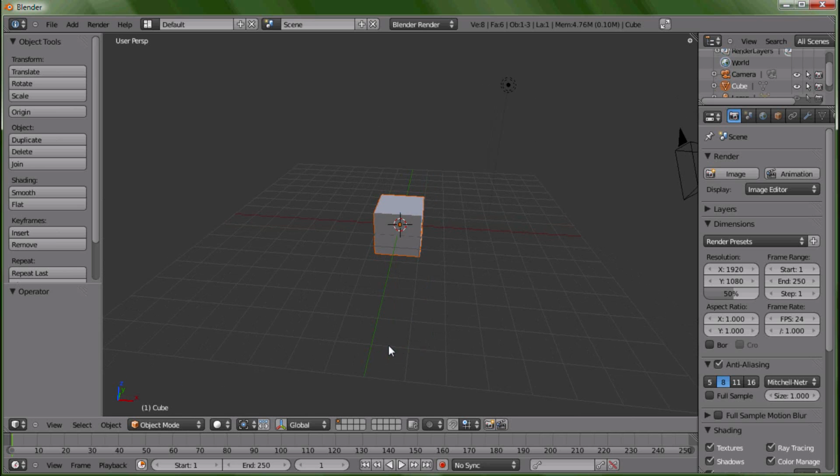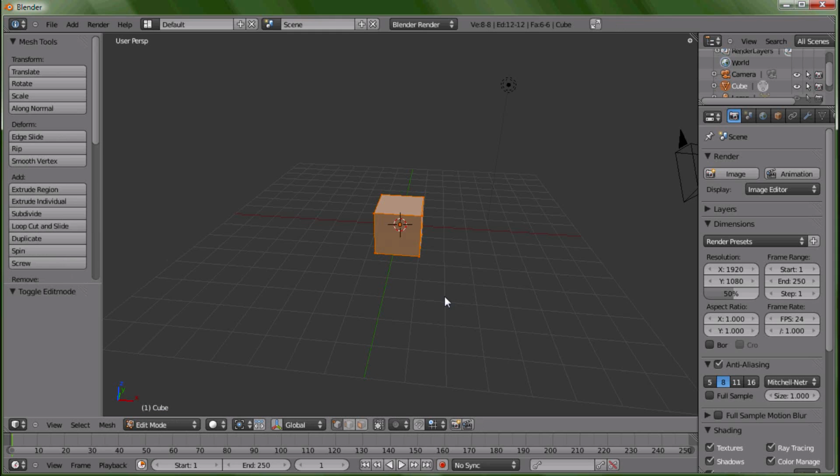To get into edit mode, there's two things you can do. You can either click on these arrows right here, and that brings up a pop-up menu, and you can click on edit mode, or if you want to, you can just hit tab, and tab goes back and forth between edit mode and object mode.